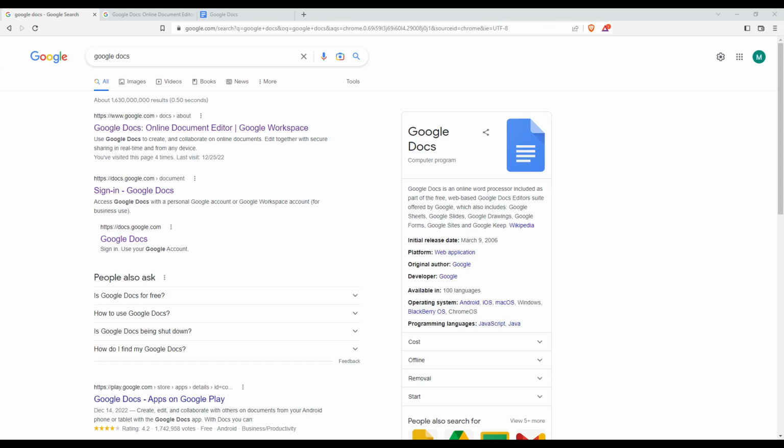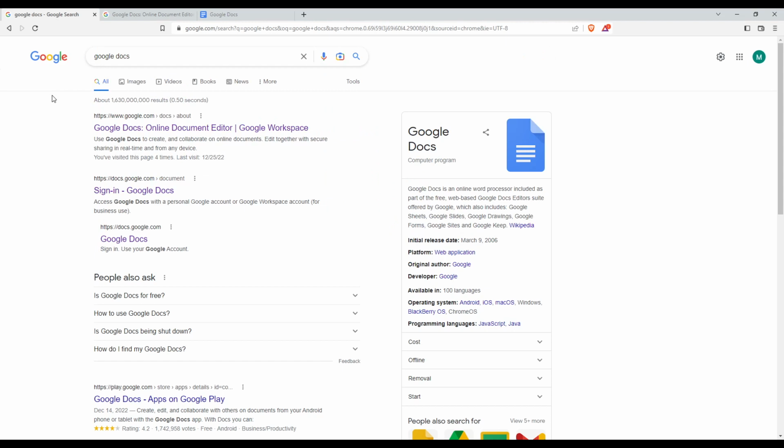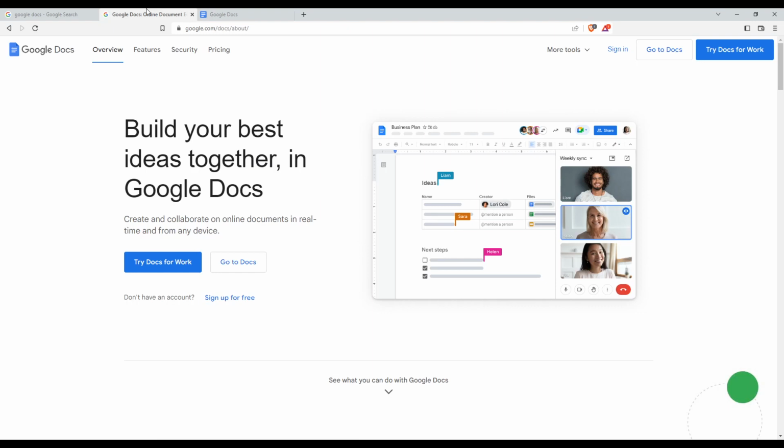Of course, once you did that, you will need to go to the URL section and type Google Docs and hit the enter button. That will take you here. From here, just go and open the first link, which will take you into this page.